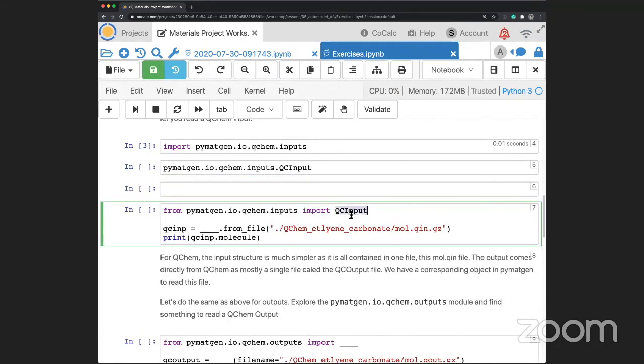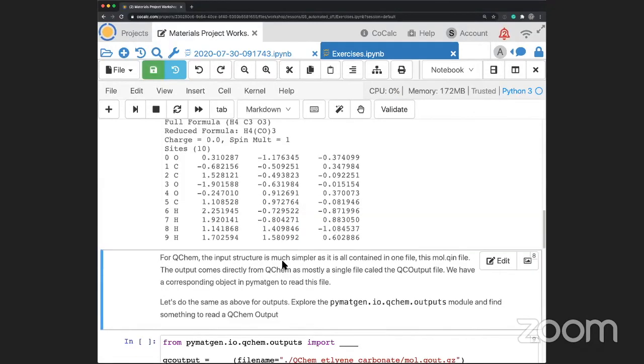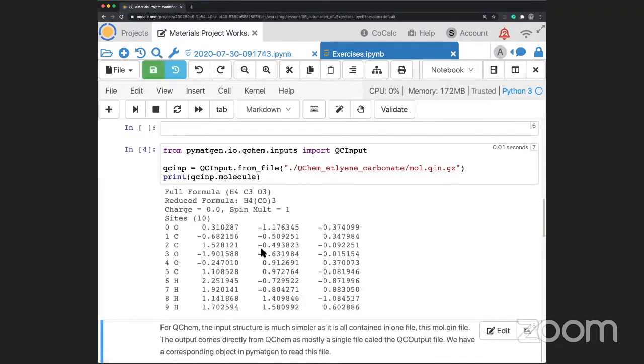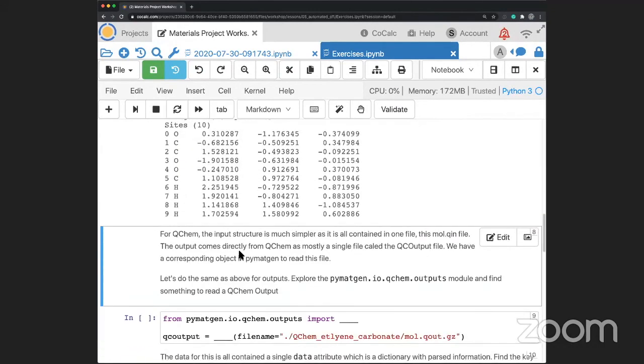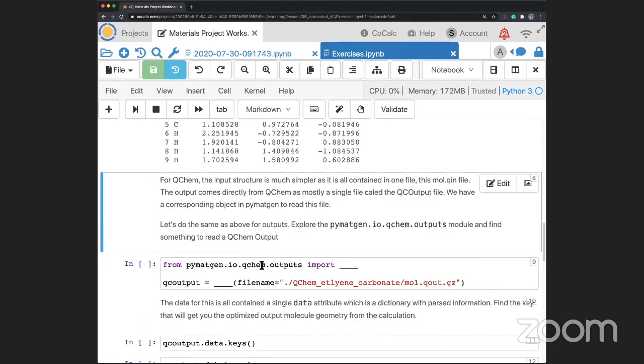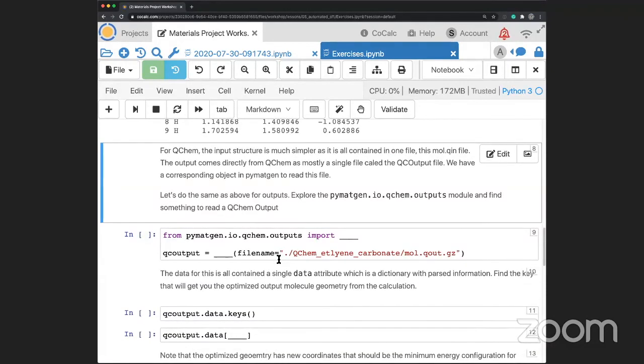So I'm going to scroll down here and type QCInput. So that means I need to put QCInput as the class here. And if I shift run this, you can see that it loaded this file and it printed out this ethylene carbonate.